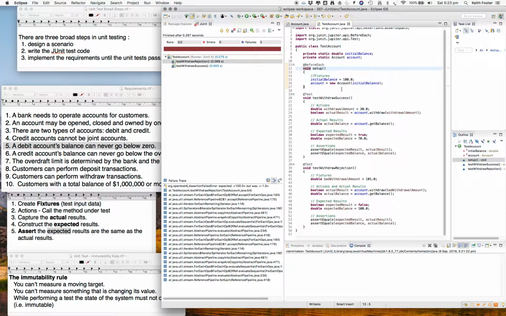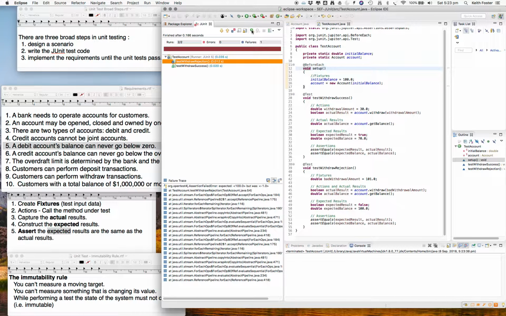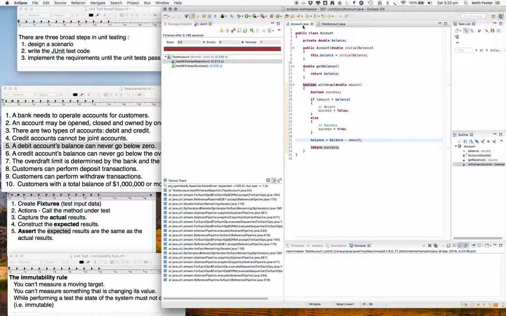All right, so that's what we should have been doing. We should have been running this setup in between every test, so it resets the balance to 100. So now that the balance is going to be reset to 100 before this successful test, it should pass. So we'll run that and see if that works. Okay, excellent. So the test for successful withdrawal is now passing, but the rejection one is failing because we deliberately put that bug in. Okay, so let's put it back.